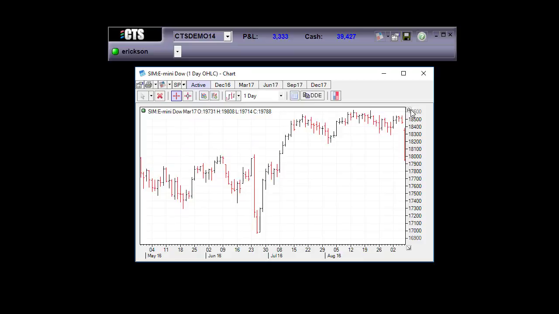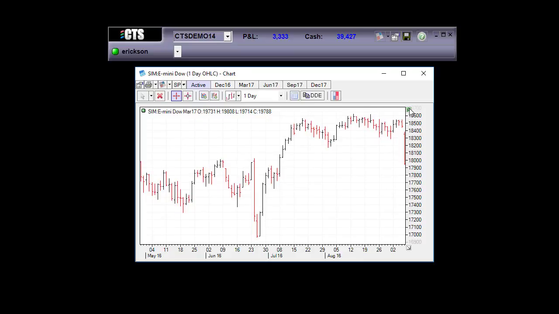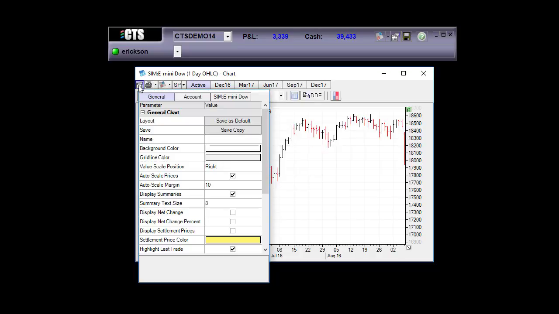To enable this again, simply click the auto scale and it snaps it back to the way you had it before. You can also enable or disable this feature by going to the chart properties. You can go to the chart properties either by right-clicking anywhere within the chart window and selecting Properties. You can also go to the Chart Properties button located here.